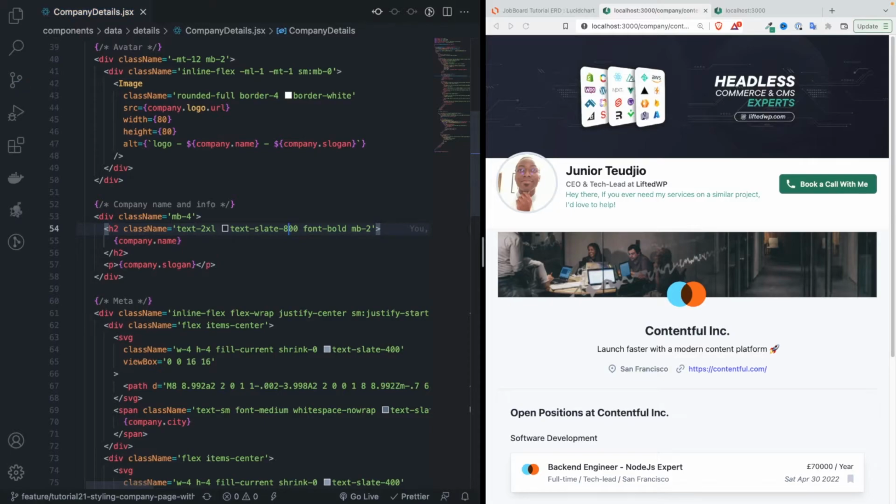Obviously we want 800 there. And for the slogan, I think it's perfect. We're using just the default. We don't necessarily need to add any styling. I think it looks just great. And with that we are done with this section.